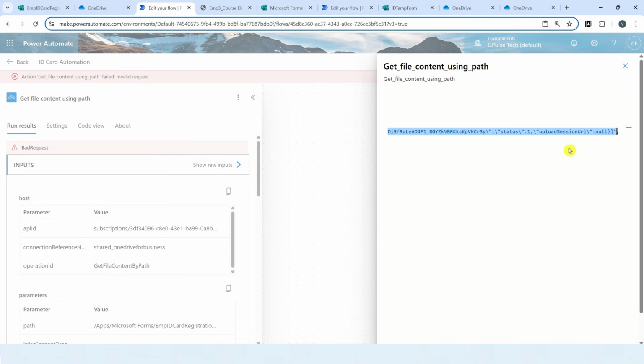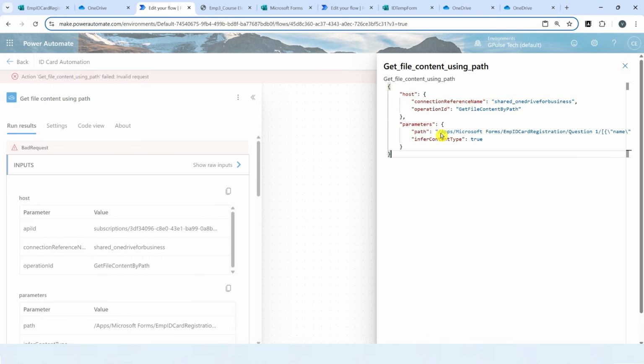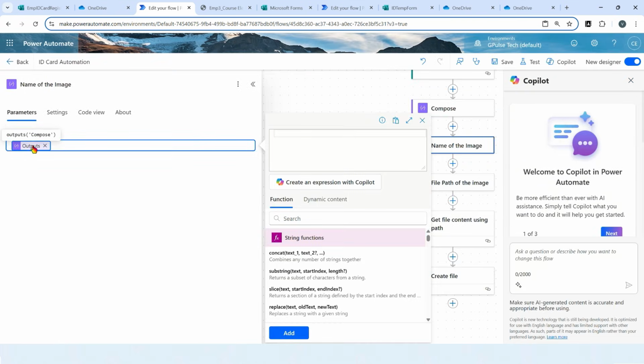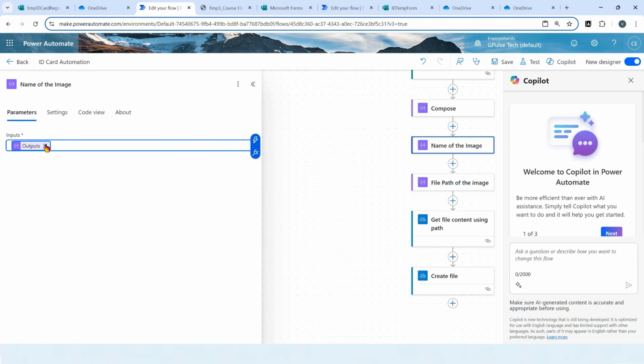Question 1. So this one is incorrect, right? So we are not able to provide the correct file name. Okay. So let's check that. The path is not correct now. Name of the file. So this one is not perfect. So somewhere it's not getting saved. Okay. So let's add that again.